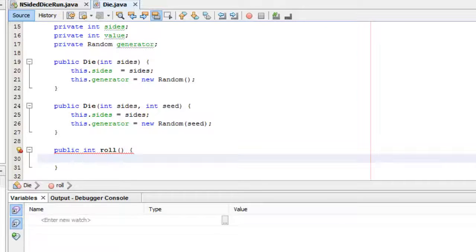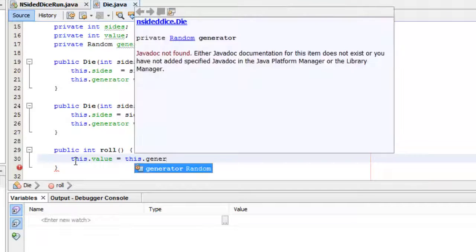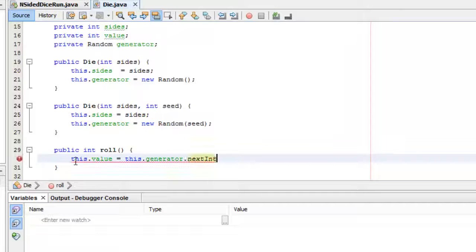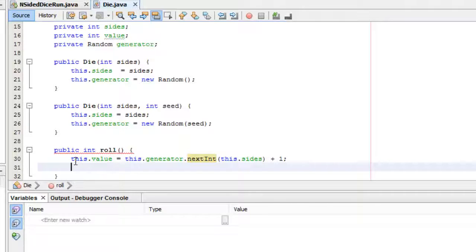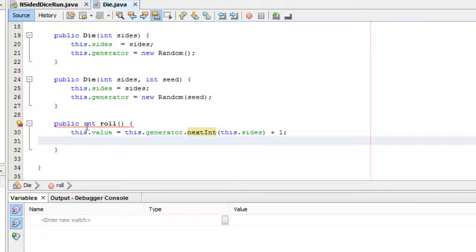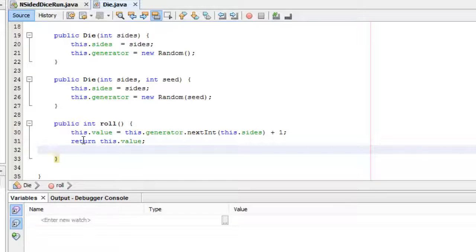So what am I going to do when I roll this die? Well, I'm going to say this.value is assigned this.generator.nextInt. Give me a random number between 0 and this.sides, plus 1. Whew. Got to think about that one for a minute. But before we do, remember this roll is going to return an int. So I need to say return this.value.